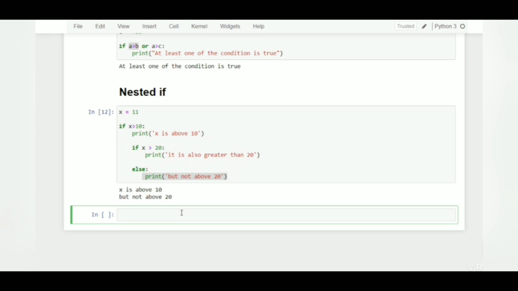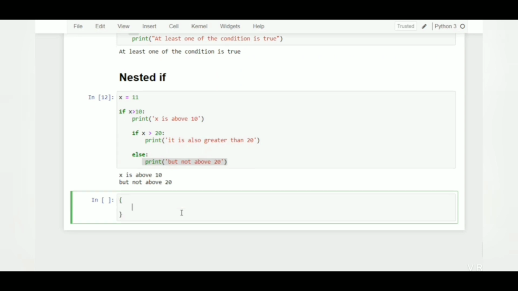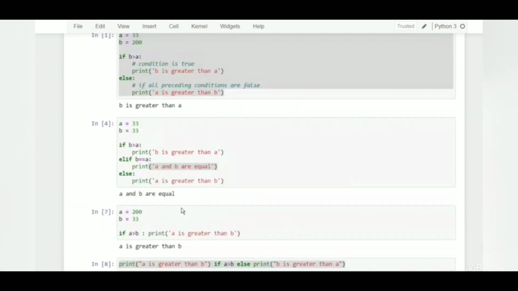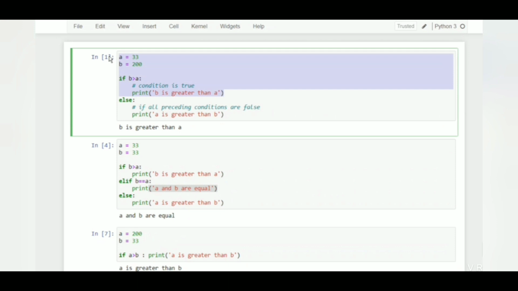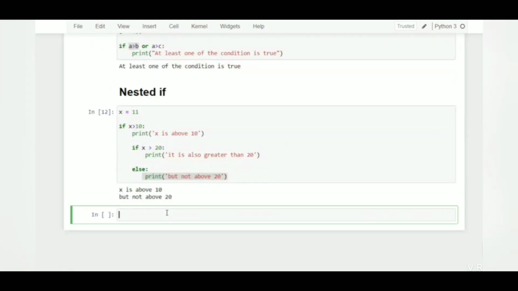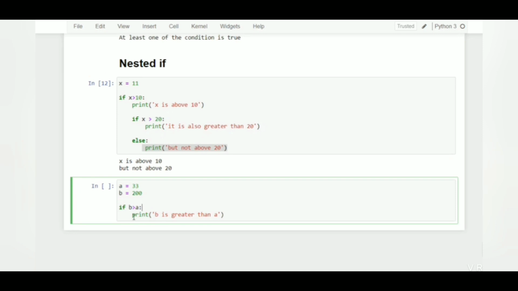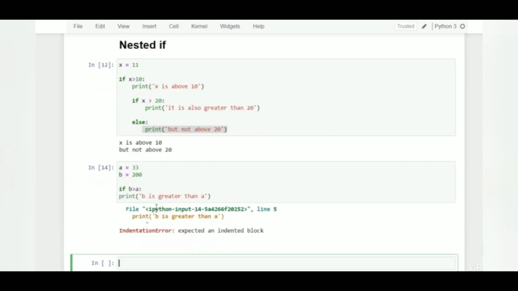One more important thing I want to discuss: Python relies on indentation. That means white space to define its scope in the code. Like in any other programming language, we have curly braces. There we use indentation. So let me give an example. I just copy this code and paste it here and remove this comment. Here we can see that indentation block. So this statement is inside the if condition.